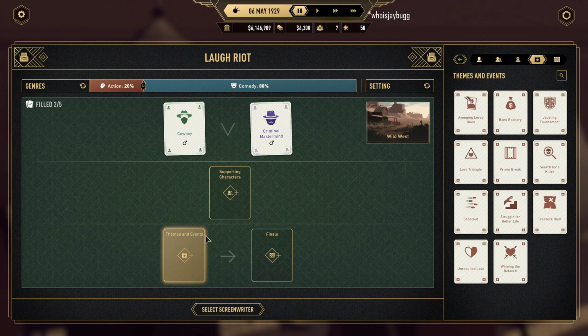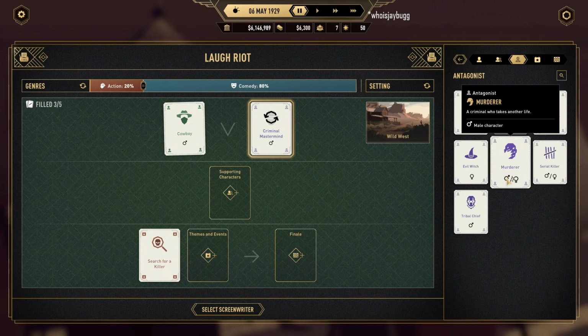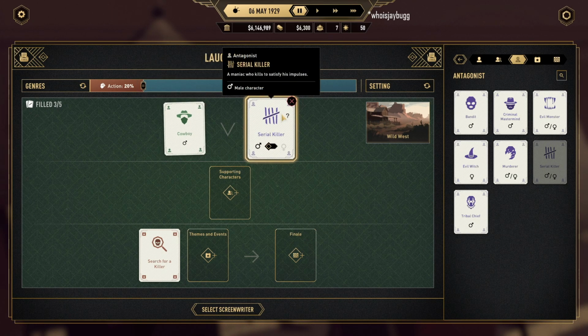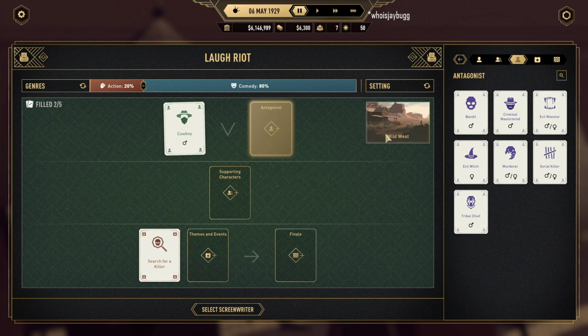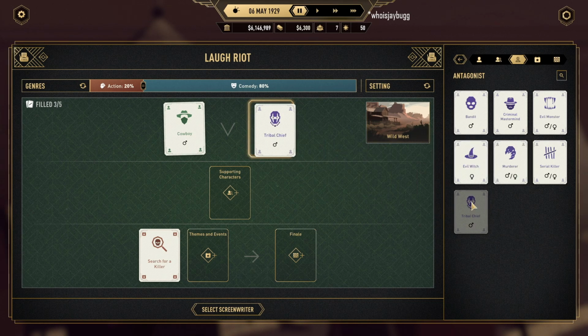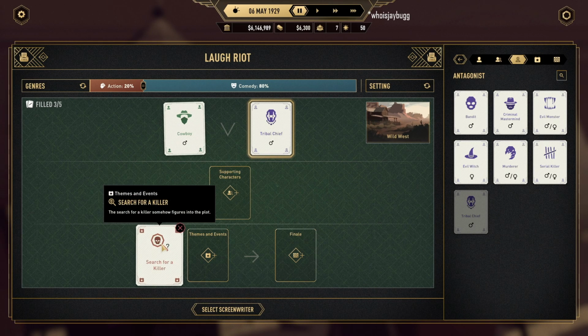Let's see what's going on here. A jousting tournament. What? Well, we could do search for a killer, serial killer in my action comedy. This is making no sense. Okay. Cowboy comedy is what I'm trying to make. A tribal chief. Oh boy, this is offensive right off the bat.